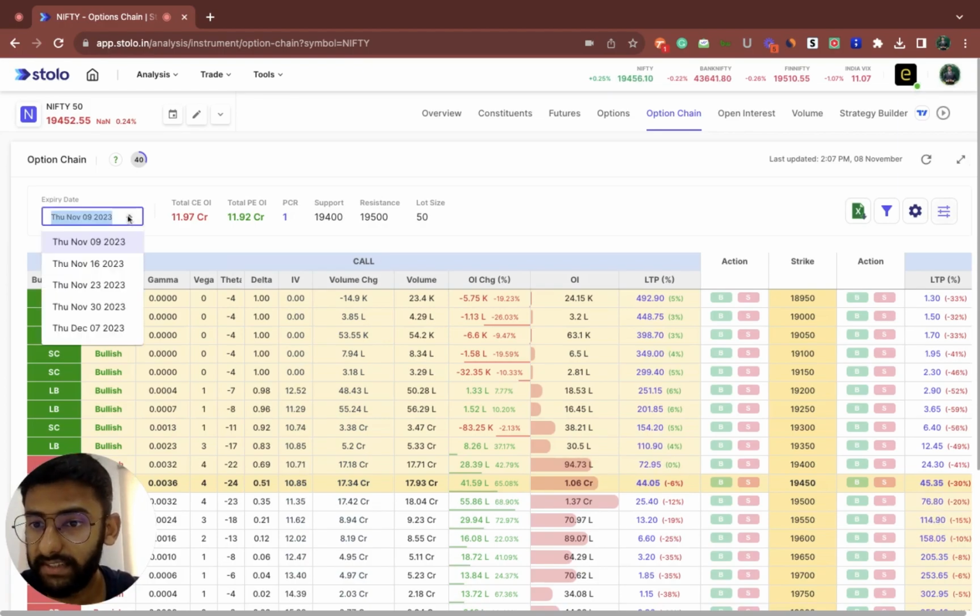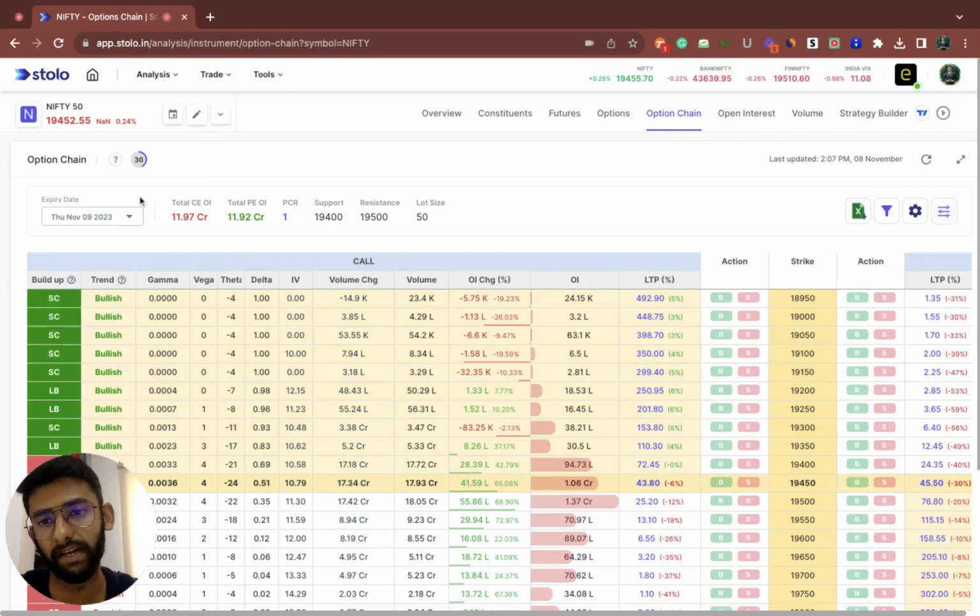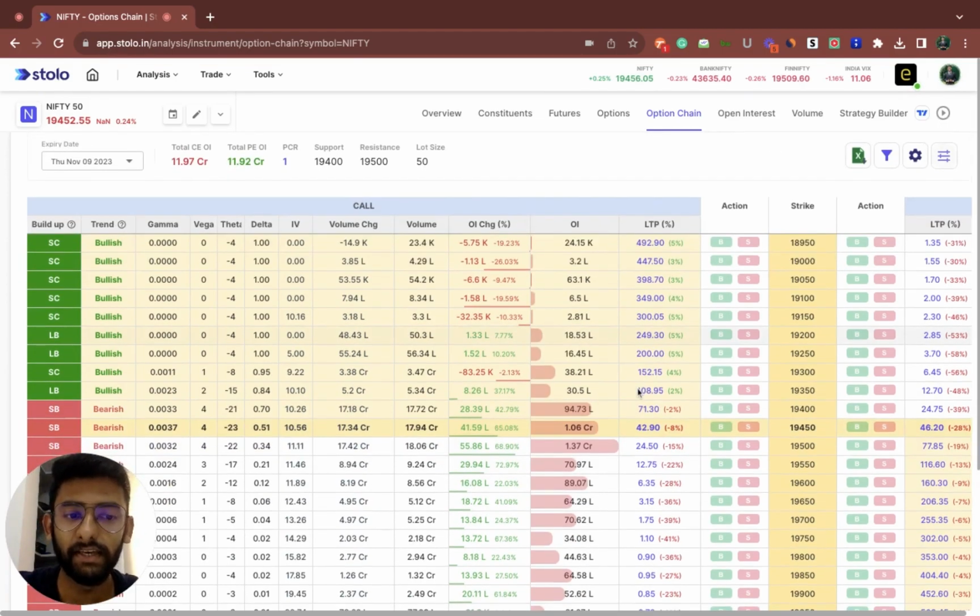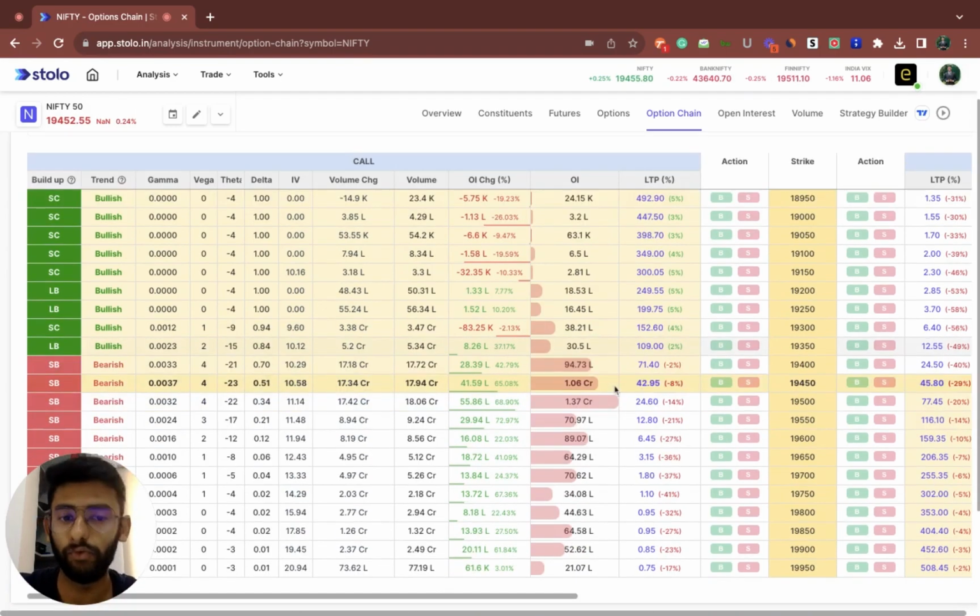You can also change the expiry date here according to the expiry you're trading. So currently I've selected November 9th to be my weekly expiry, right? You have your total call OI, your total put OI, PCR, which is based on this. You have your support and resistance, right? So your support and resistance is basically calculated through OI, right?